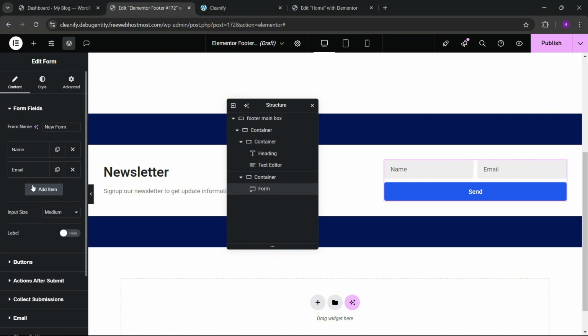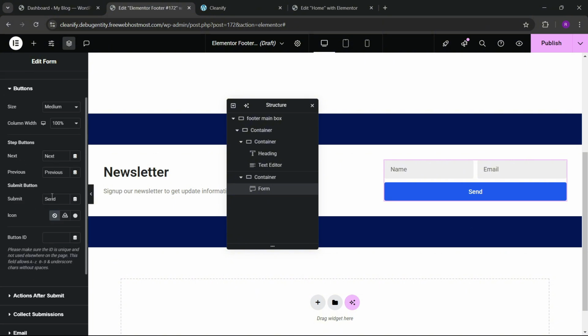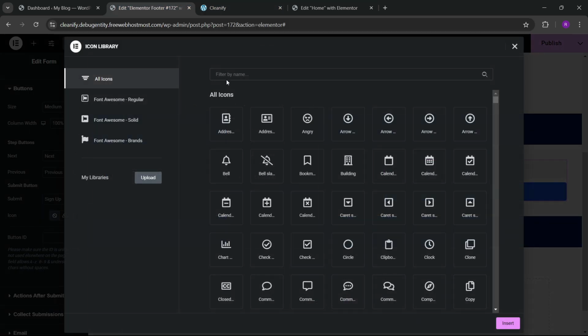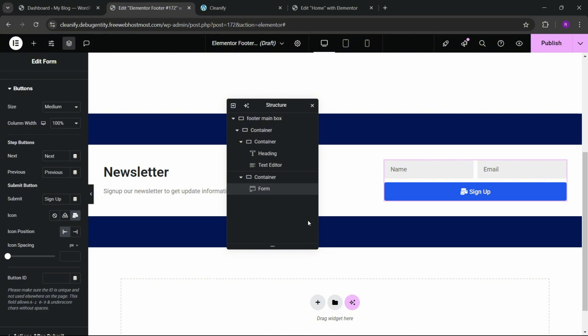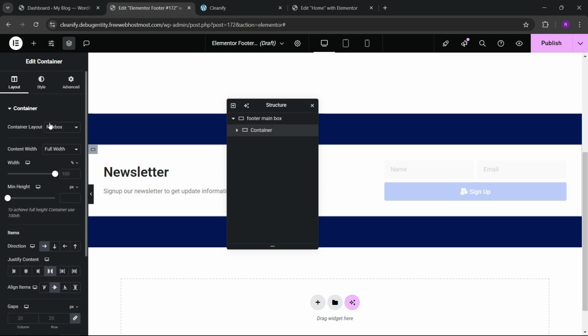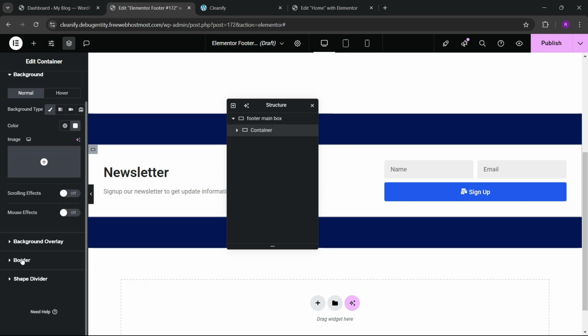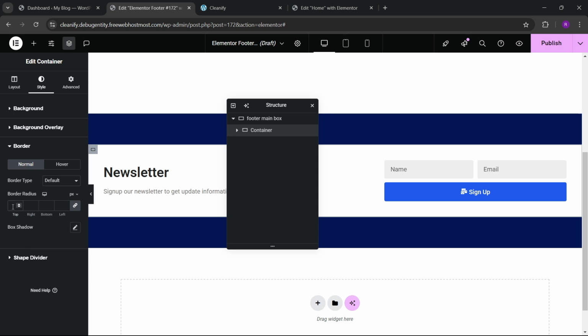And we can go to this, and here in the button we can write this sign up. Also we can go here and add a mail icon here. Okay, like this. Okay, now we can go to this container, and we can make this white 20.